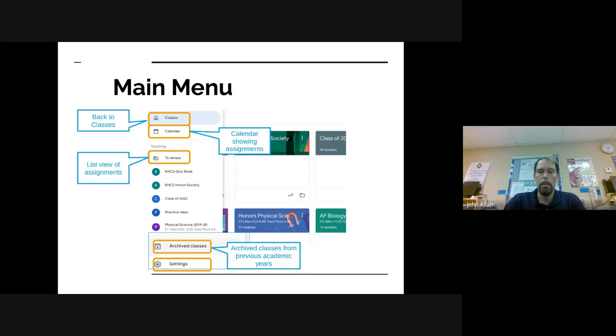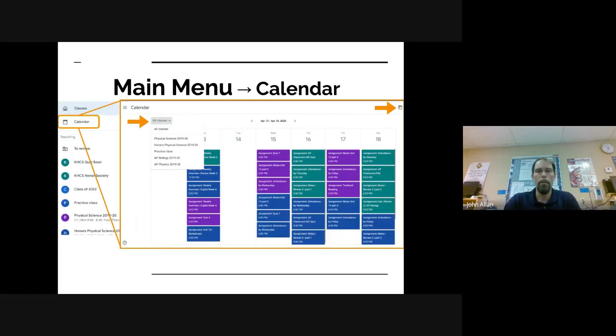Down at the bottom, there's 2 options that you may miss. That is the archived classes and the settings. So just a real quick version of each one of those. We've already looked at the classes menu. The next one of those is the calendar.